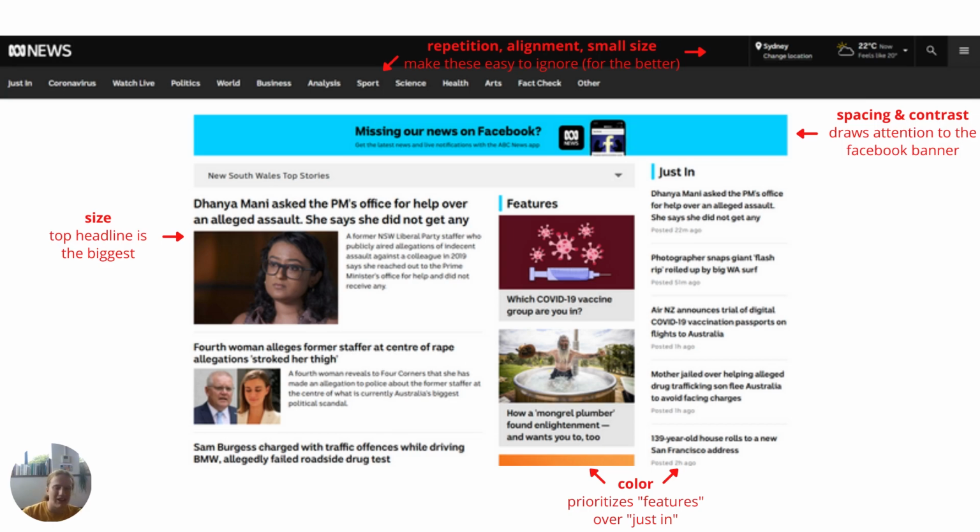So they've made it darker so that it draws less attention. There's a lot of repetition happening. Everything is neatly aligned, so it makes it very easy to ignore the header, which again is saving our users time, because most of our users are going to be aiming for the news stories that interest them. We don't want to burden them with having to look at and understand the header in order to use our website.